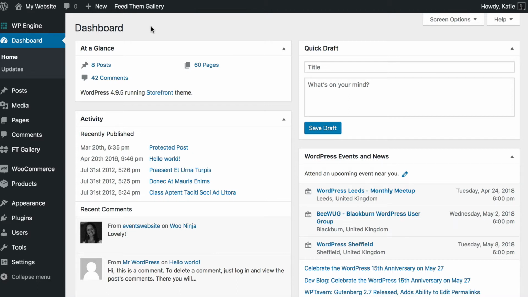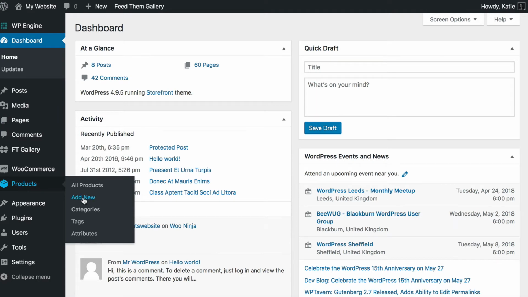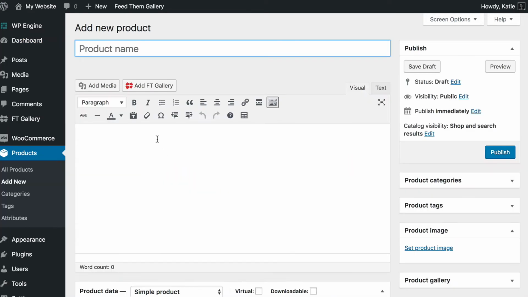So if the sample product has a price of $10, for example, then when you upload all your photos into WooCommerce, they will be given that same price too. So to do that, we want to go to Products, Add New, and we're just going to create a normal product. So I'm going to call it Sample Photo Product.